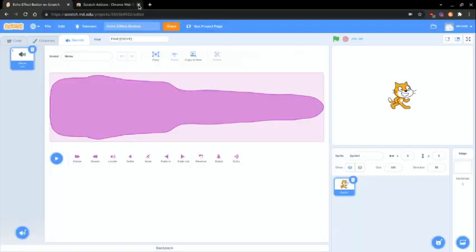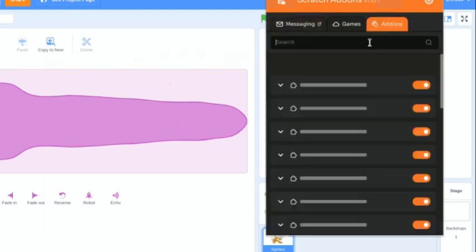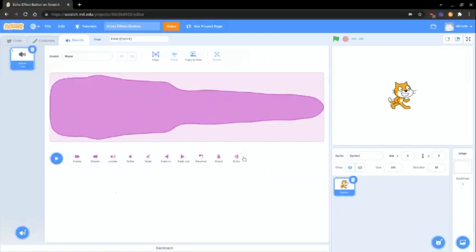Now just close the Scratch Add-ons page and go to the Scratch Add-ons extension here, pin it, and go to the add-on section, and then write Echo, and this will give you the first option, echo effect button. You just turn it on, and you don't need to reload the page. This is the echo effect button.